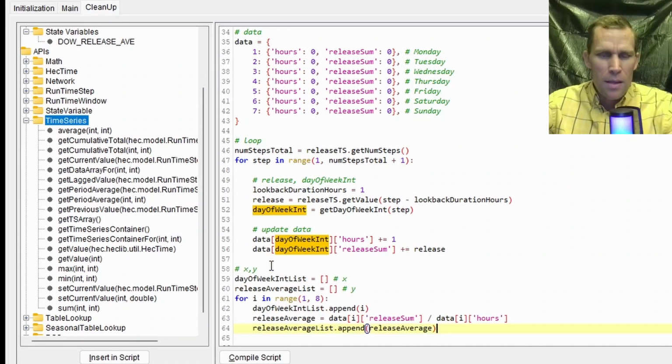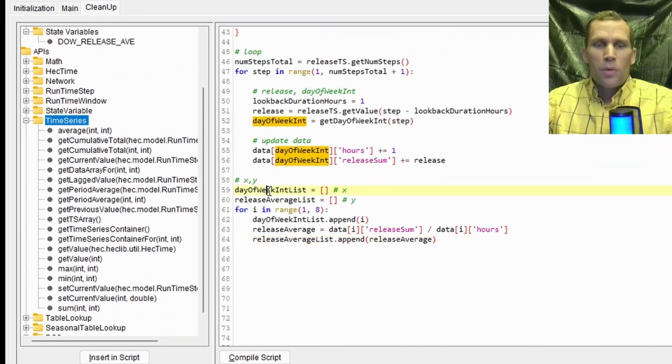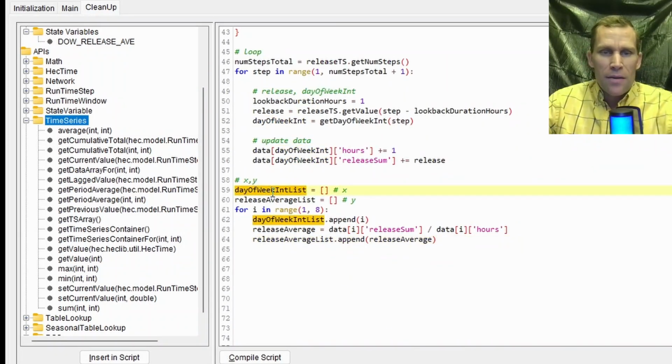Okay, just below that, I'm pasting in a couple lists. I'm creating a list for the day of the week, and this is just going to be 1 through 7. And then the release average list. So I'm going to calculate the average value based on the data that we've collected in the previous step. So up here, it's just the total and then the number, and then we can divide the total by the number and get the average for each day of the week 1 through 7.